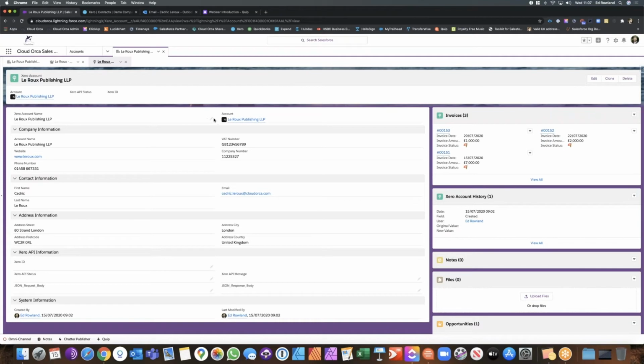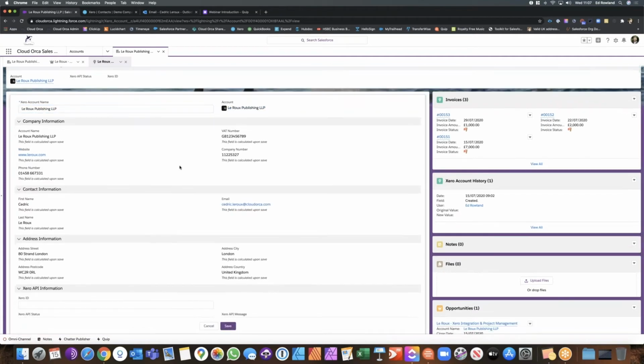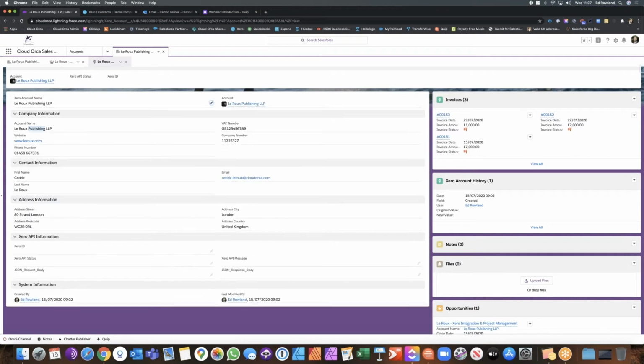And if I edit this, you'll actually see here, we don't need to do anything. This is created automatically for us, and it basically just pulls the information in from the account and the contact. So there's nothing really that I need to do at all here. It's all just automatically generated and populated.